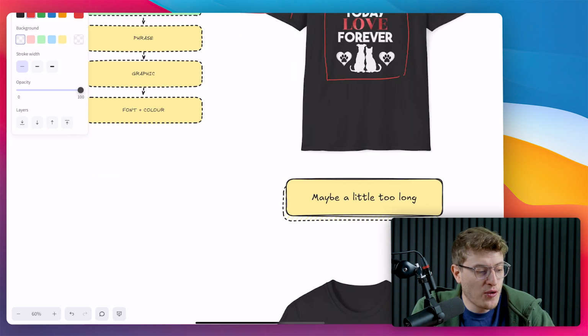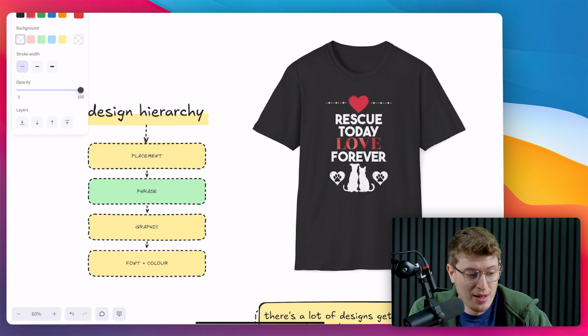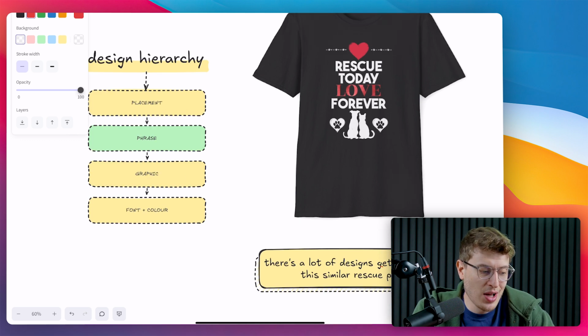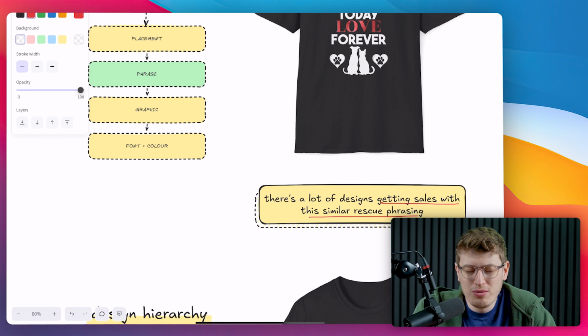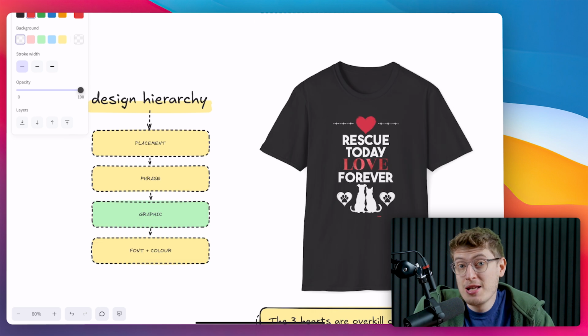Now, we discussed the phrase already, and although this particular phrase isn't super popular, there's a lot of designs getting tons of sales with similar rescue phrasing. Right? So we'll leave the phrase as it is. However, in terms of graphics, the main font really pairs well with the dogs. So that's great.